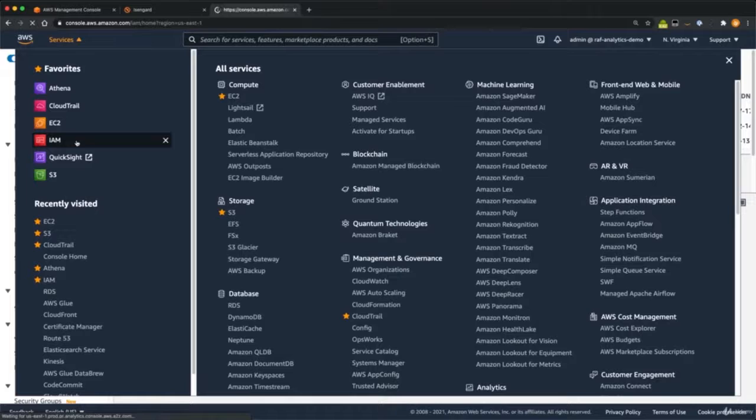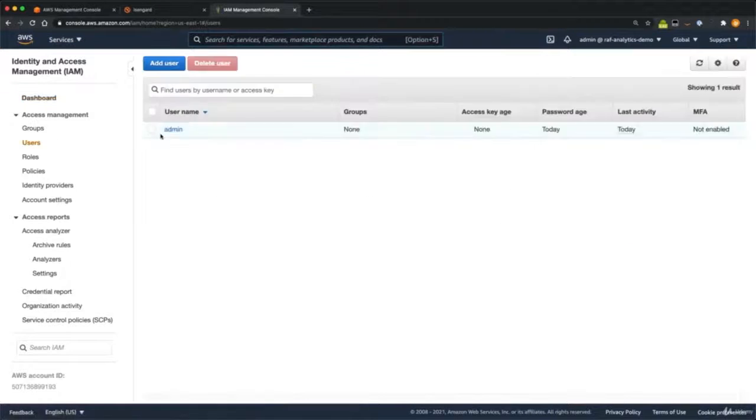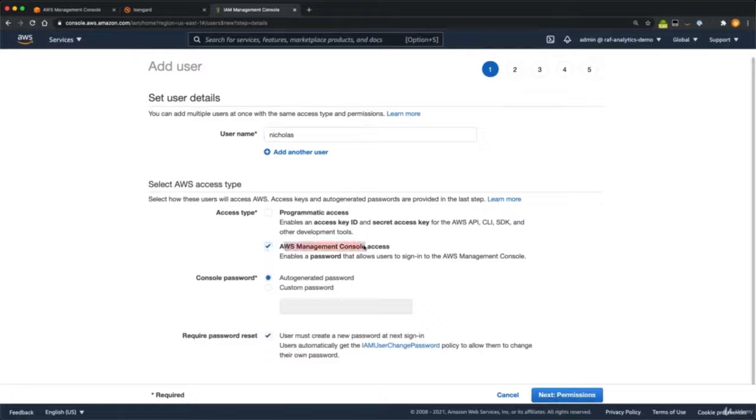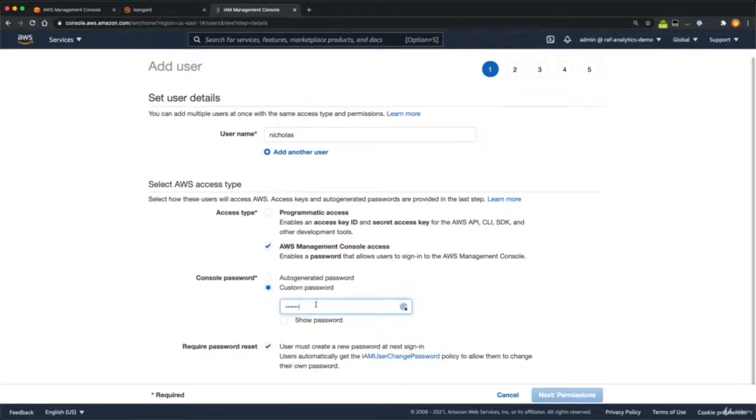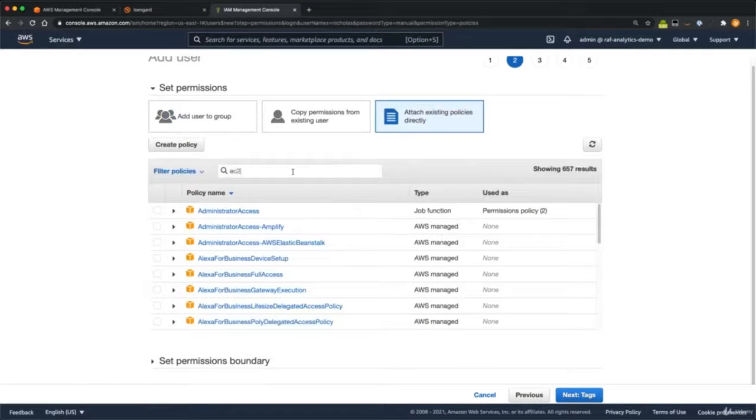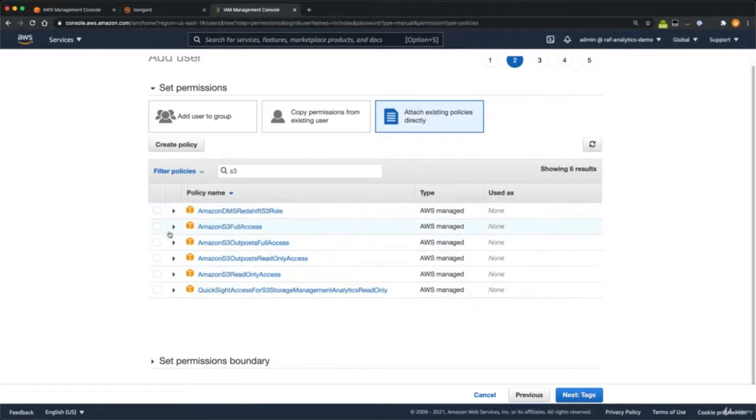If I go to IAM, which is the Identity Access Management, IAM, I am going to create a new user. And I'm going to click in Add User. And I'm going to call this user Nicholas. I will provide AWS Management Console access to Nicholas with a custom password, which I choose here, and I will disable the user must create a new password at the next signing. Next, I'm going to assign some permissions to Nicholas, and I'm going to do that by clicking here in Attach Existing Policies directly. And I'm going to give Nicholas EC2 full access and S3 full access, for example.